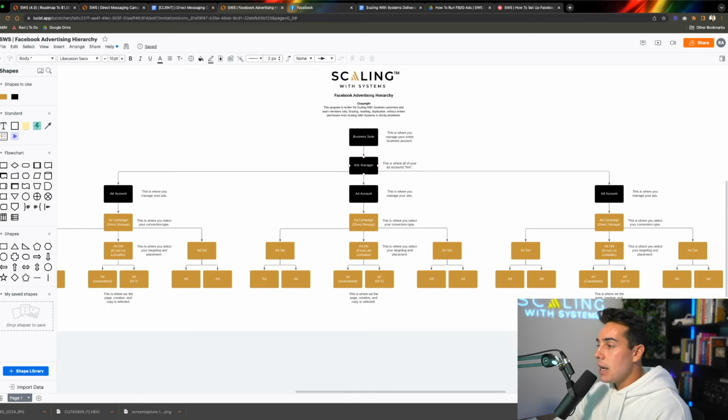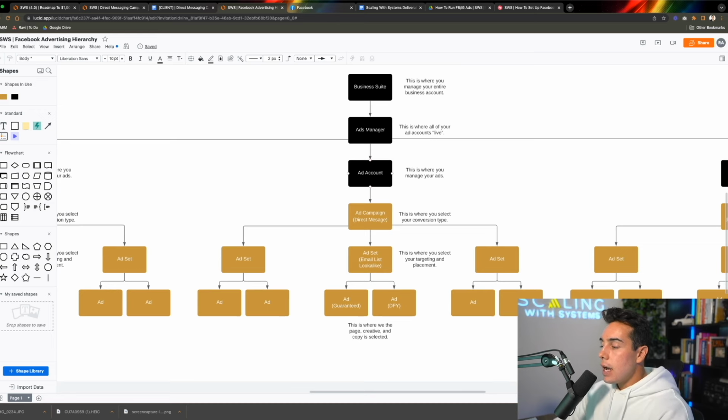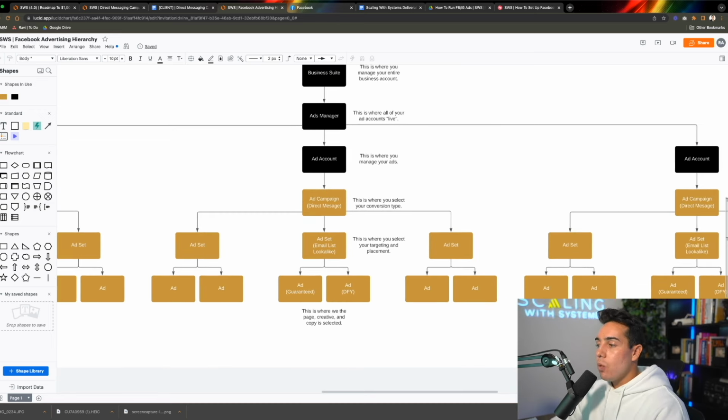And then inside of the ads manager, we're going to be working out of one main ad account specifically, and this is going to be where we manage our ads. So let me zoom in on one of these different ad accounts inside the ads manager here, and you can see that inside of that ad account, you have what is known as the actual ad campaign itself, and this is going to be where we choose our conversion type.